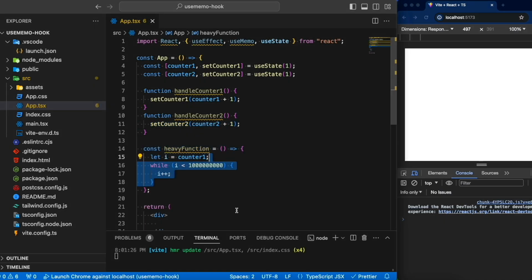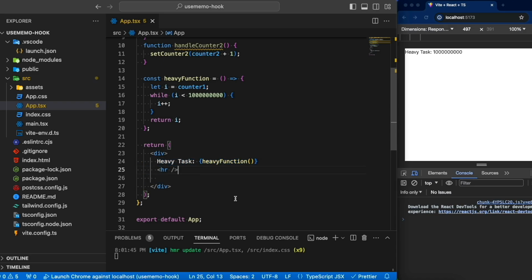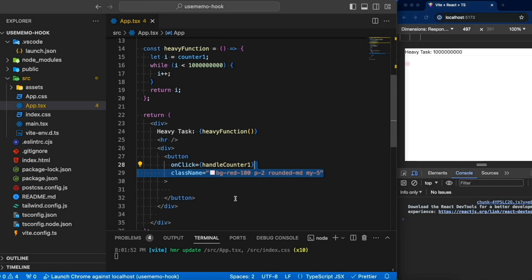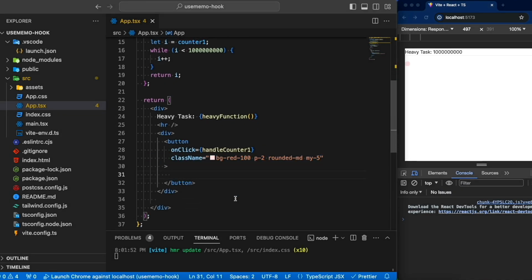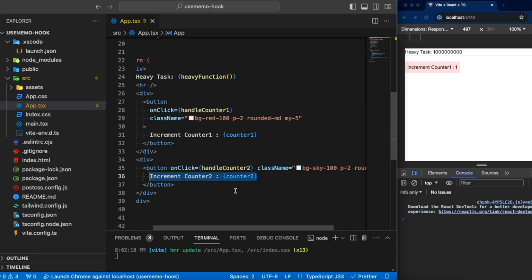And inside this function, we are going to create a manual delay with the help of a while loop. Then inside the return statement, we are going to call that heavy function. Following which, we are going to create a button component, and inside the onClick event of that button, let's pass the handle counter1 function. Following which, let's create another similar button which will increment the counter2.